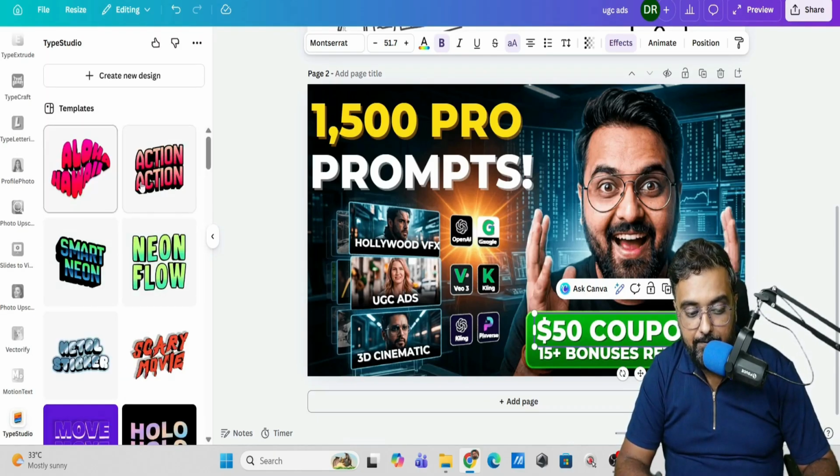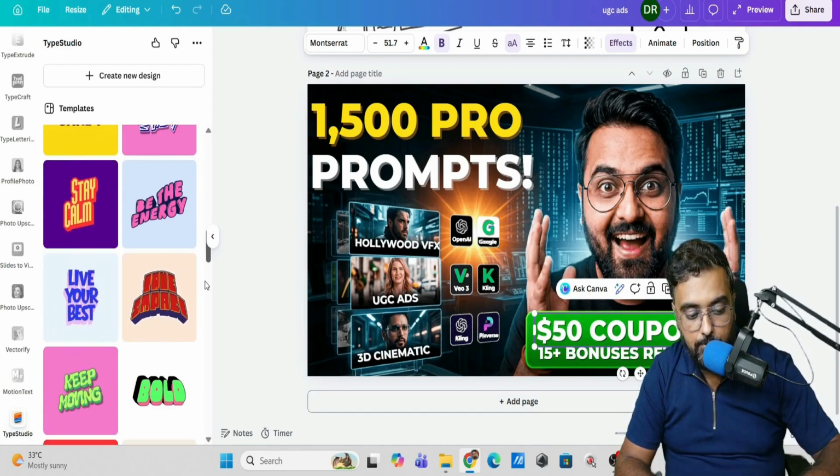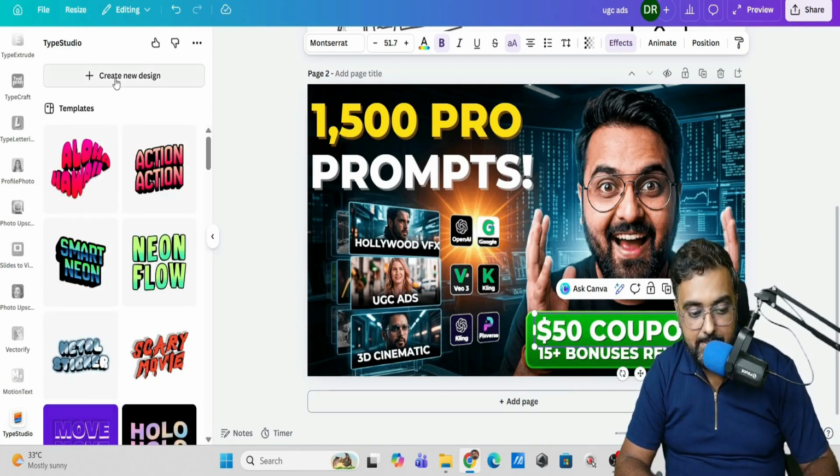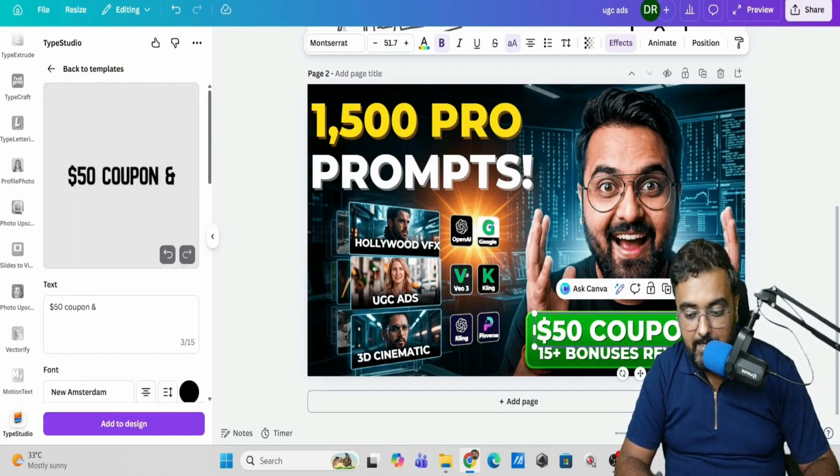And in here, you have different kinds of done-for-you templates. You can choose one of them, right? If you want to, or if you are not finding this interesting enough, you can go ahead and click on Create New Design. And in here, I have just got this $50 coupon. So let's go ahead and actually change this $50 coupon, right?